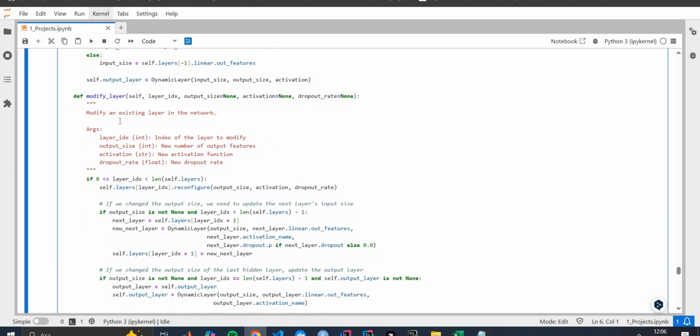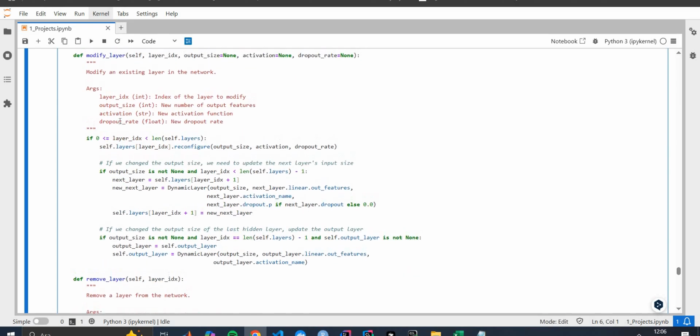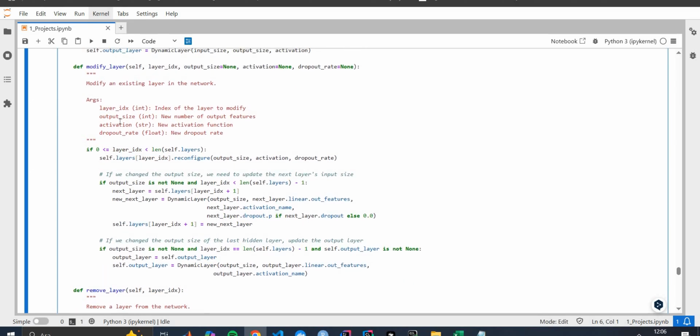And the modifying part is here. This lets us change the output size, the activation, or the dropout rate of any layer we have added. All of these are optional. If you leave something as None, it won't be touched. We call reconfigure on the target layer and it handles all the internal changes, including transferring the weights.